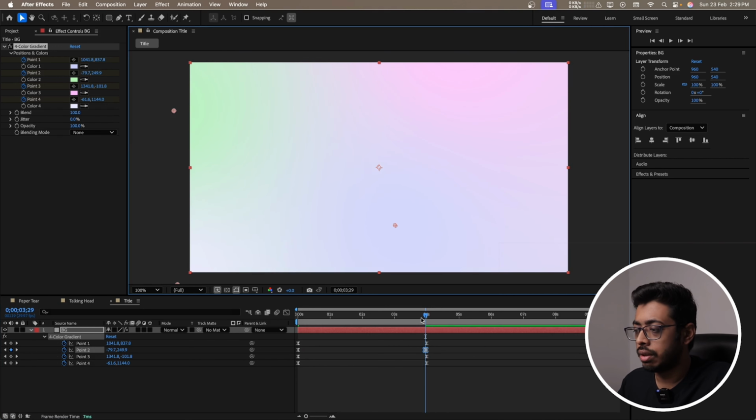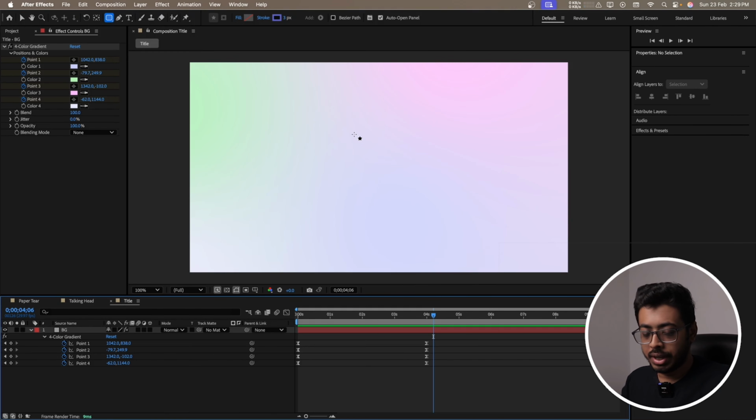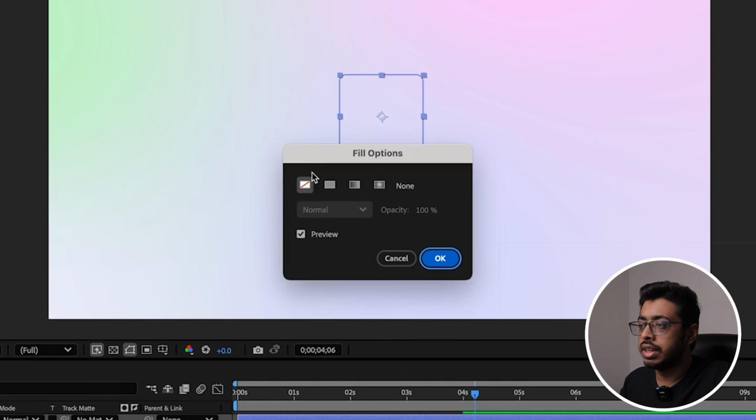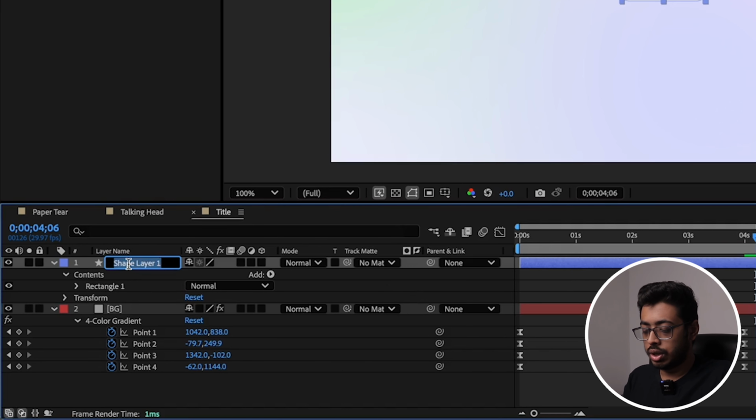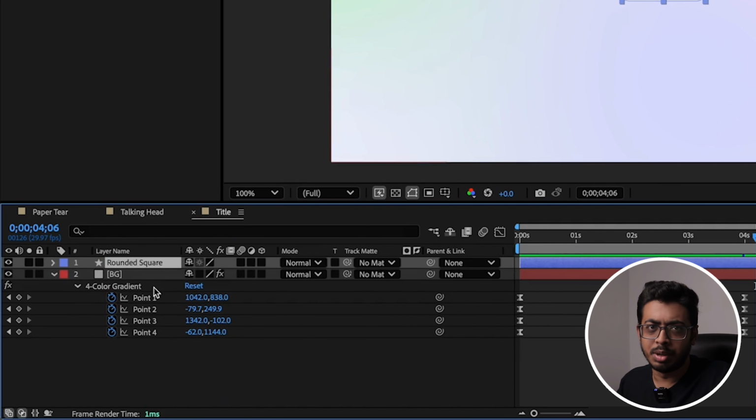Again, selecting our rounded rectangle tool from the top, coming to the middle, and press shift and create a square like this. Ensure that the fill is kept as solid color and you select white, obviously. The stroke, we don't need a stroke, so just keep it as none. I'm just going to call it rounded square. I don't know how else to name it. Maybe you can just let me know in the comments.